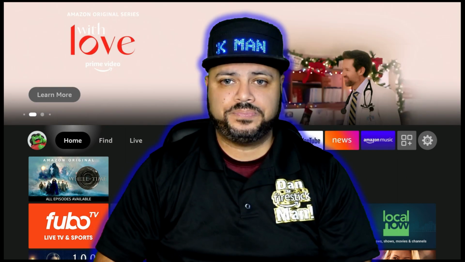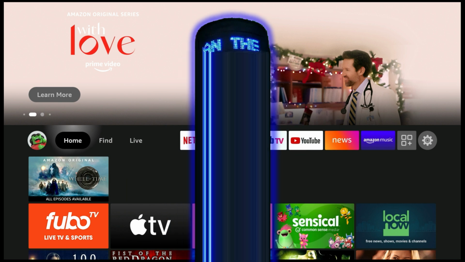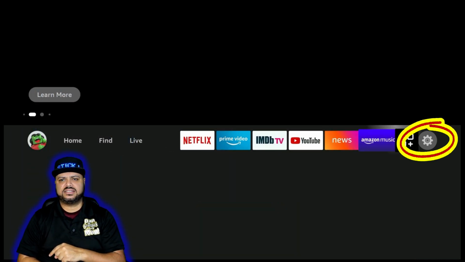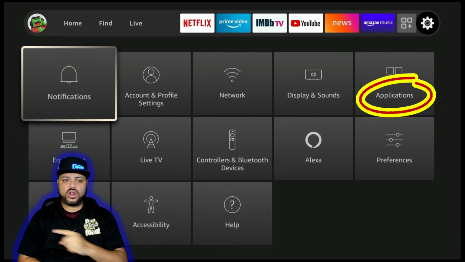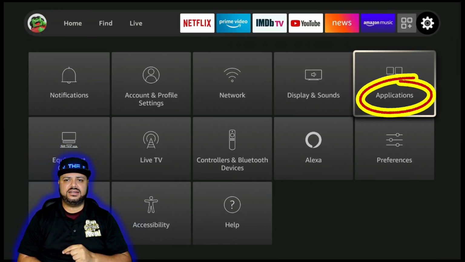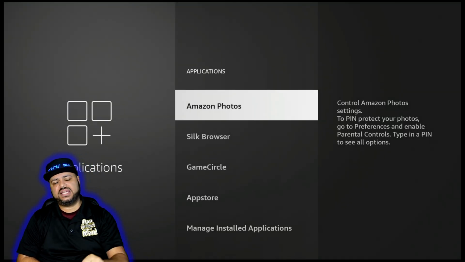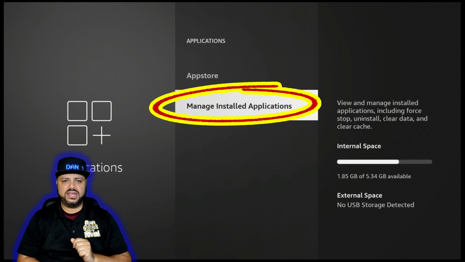Now, the only other thing that I recommend to do, and this is going to be maintenance, is to clear the cache on your current apps. Now, I'm going to move you over to the right again to settings. Okay, so your settings. I want you to go down, and we're going to work our way back to applications again. And click on applications. And this time, we're going to go straight down to manage install applications. That's this one right here.